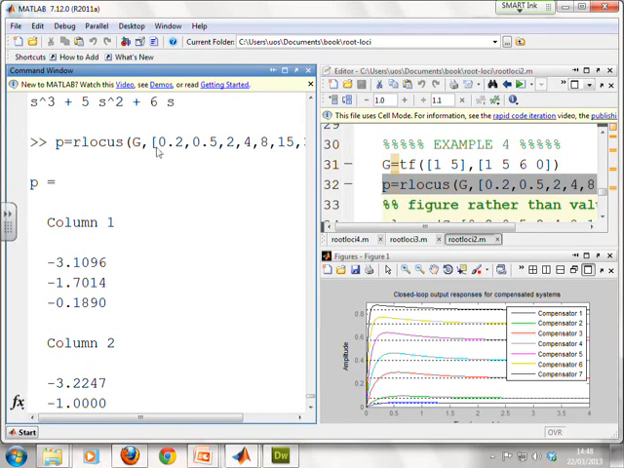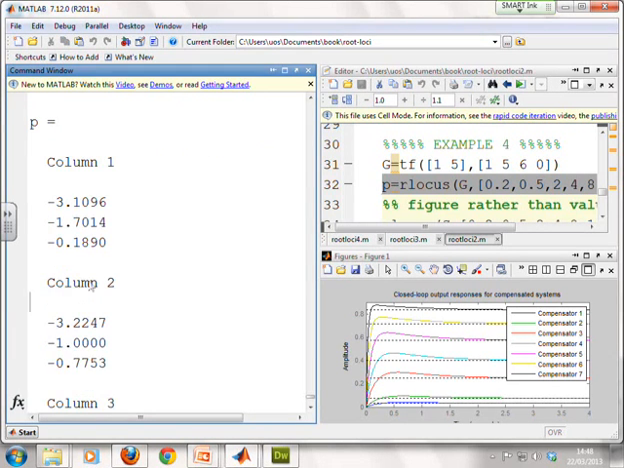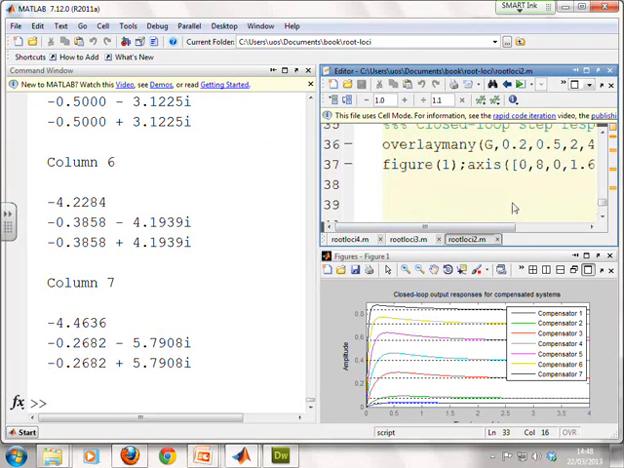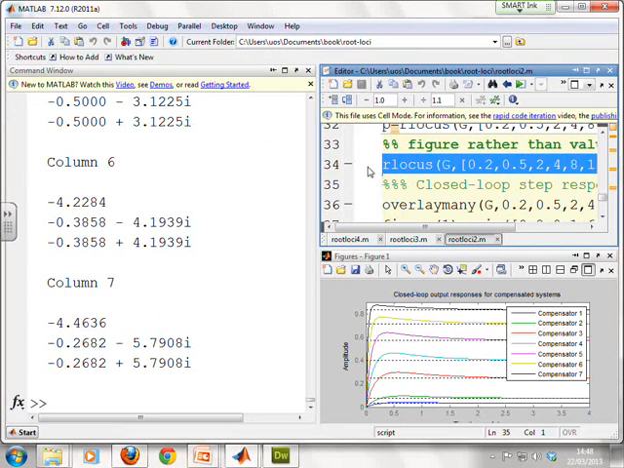And again, you can do this pairing. With 0.2, you get the poles shown here. With 0.5, you get the poles shown here in column 2, and so on. So you can extract all the values if you want them. But it is, as a rule, a little bit easier just to look at the figure.